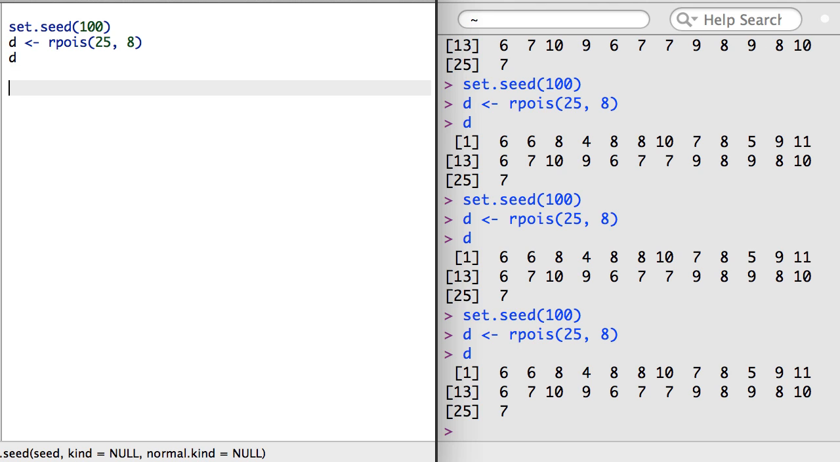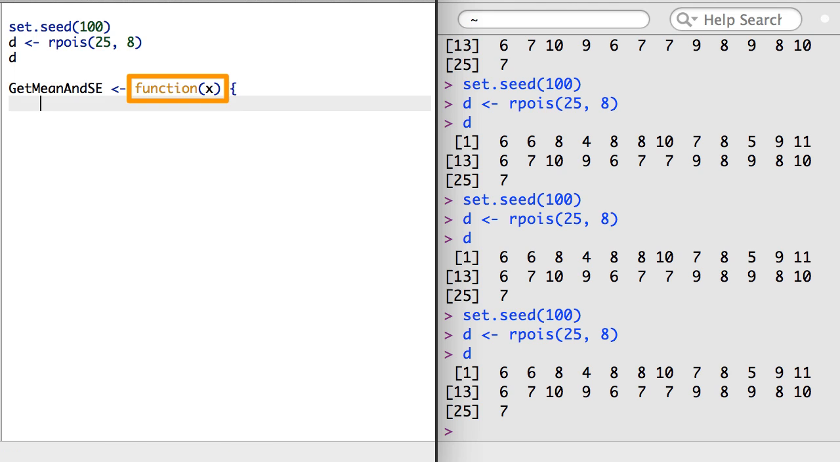Now on to the general structure of a function. I'll start by carefully choosing a function name. Here I've thought about this ahead of time. I'm going to call it get_mean_and_standard_error. Next, I'll assign a function object to this name using the function declaration. I've provided a generic argument x to represent the data, and I'll use braces to contain the code to be executed using the arguments.